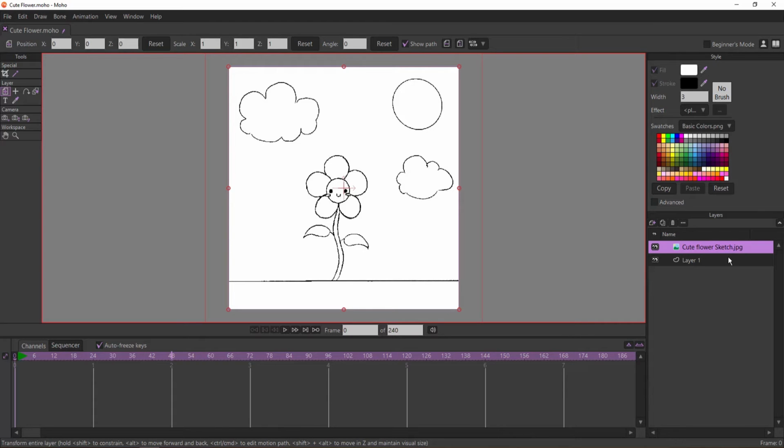So if you look at the layers panel, we can see that we have two layers: Layer 1, which is a vector layer, and Cute Flower Sketch JPEG, which we just imported. Now, let's look at these two layers. Notice how they have two separate icons next to their names? These icons represent what kind of layer it is. So this picture icon next to Cute Flower Sketch is letting us know that it's an image, and this bean-looking icon next to Layer 1 is letting us know that it's a vector layer.